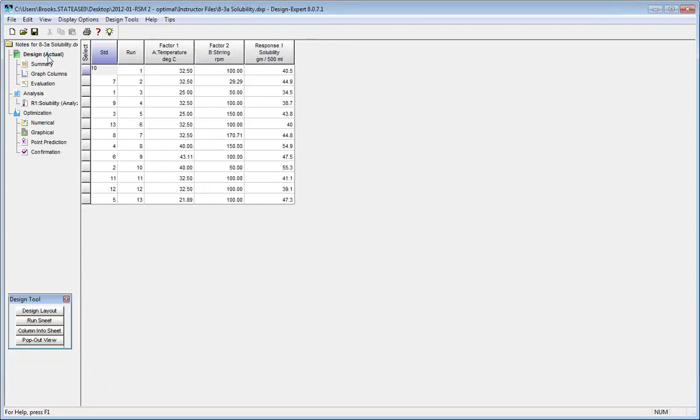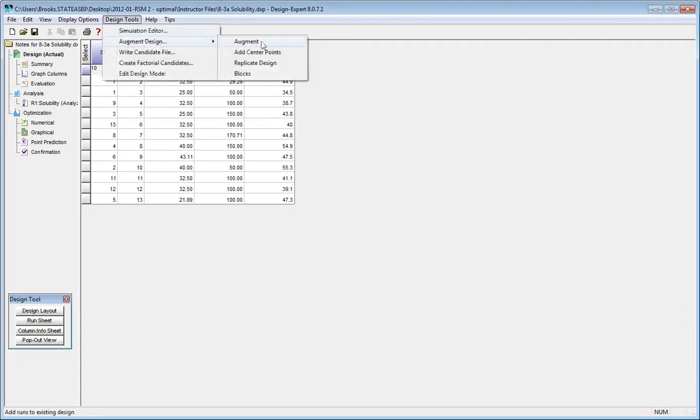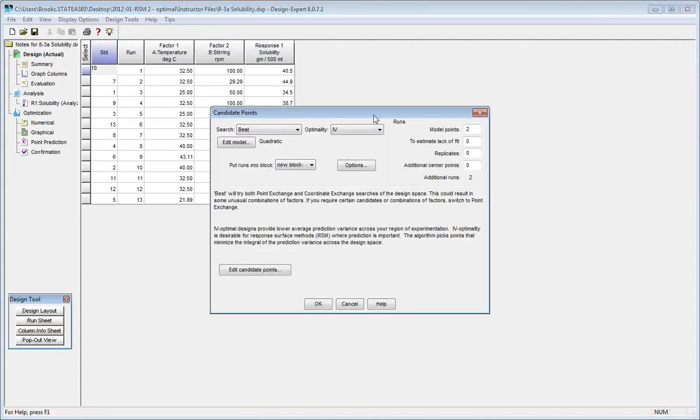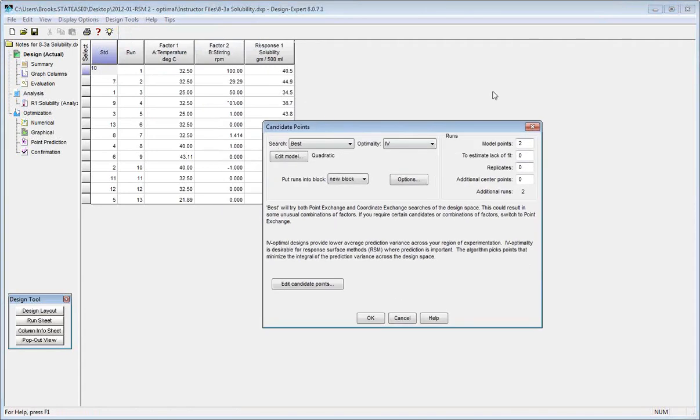So what we want to do is go back to our design, and we can add a few runs to fit that model. I'm going to go to Design Tools, Augment Design, and Augment. That's all you have to do, make sure on this page you go to Design Tools, Augment Design, and choose Augment. It's going to bring up the options for that optimal augmenter, just like the options on an optimal design.